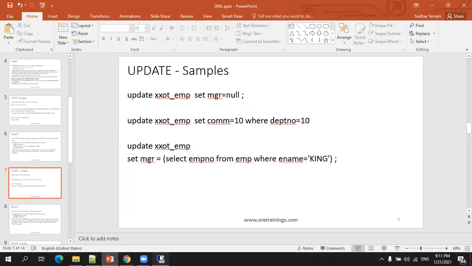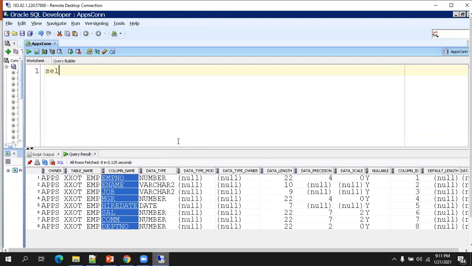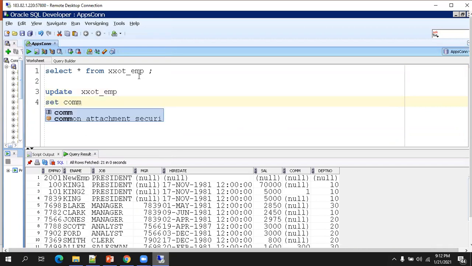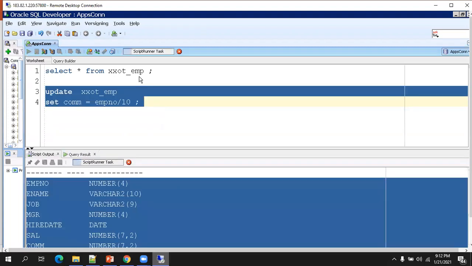So let us see some samples of the update. Select star from xxot_emp. Okay, so now let us say update emp, set commission is equal to emp number by 10, some kind of percentage. Let's see whether it works or not.